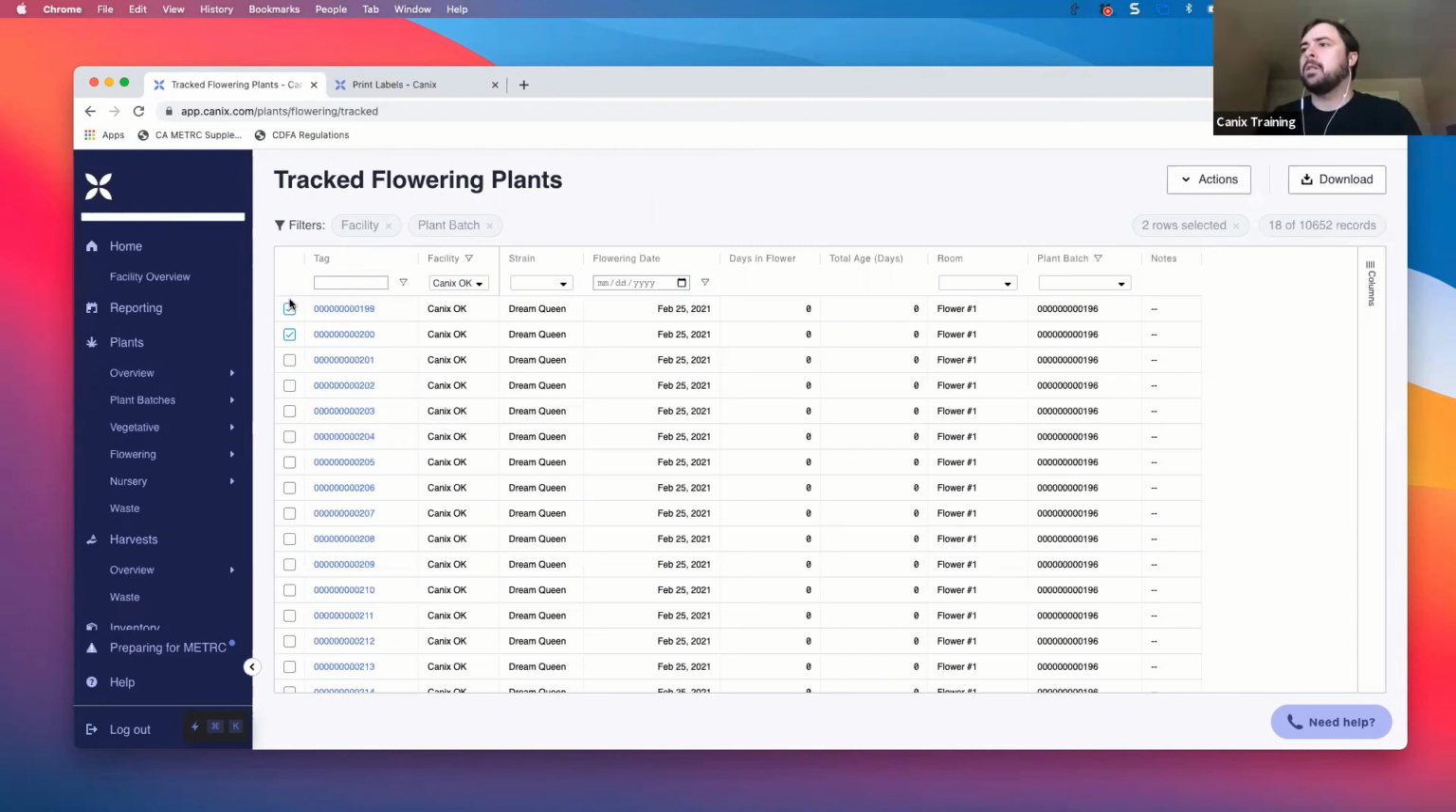Okay, so let's go ahead and harvest these flowering plants. So one piece of context I want to cover as well, everything that we're going through today, it may seem like a lot to do, but keep in mind that these actions are going to happen infrequently. So you're going to create the plant batch. So one day, those plants are going to just live in that room and have that reflected in Canix. And then once they're ready to move to veg, come into Canix, record that action, and same with when they're going into flowering and then into harvest.